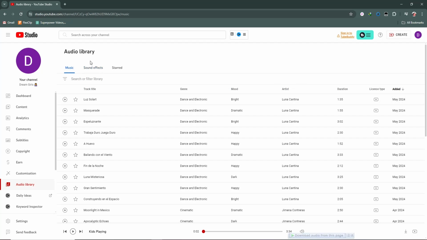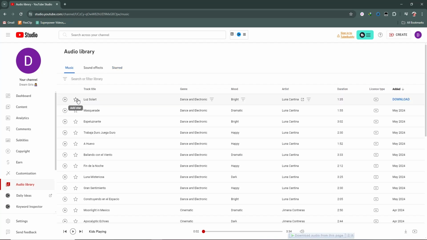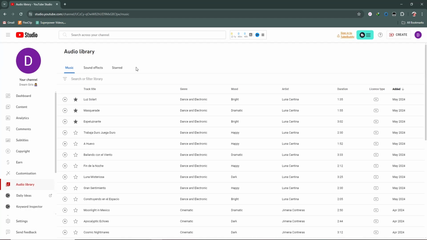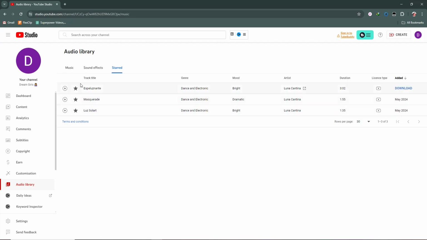If I go in music again, you can see this star icon, add star, but in sound effect there is no add star. If I go to star, then you can see there is nothing to see in my star, but this time I add star. I select a couple of star, then I refresh this page. And this time if I go to star, then you can see the music I add star, they appear in here. So in this way you can save your favorite music.